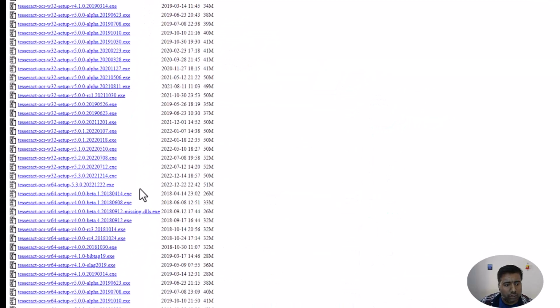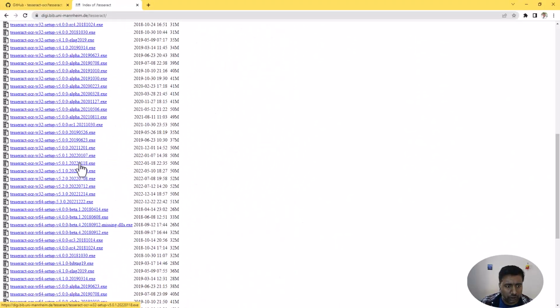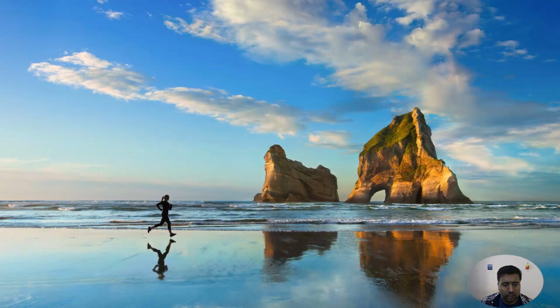Currently, I have downloaded the version 5.0.1, this one. Later, a couple of versions were released. This is the latest version, 5.0.0-alpha.20221222. So now, once it is downloaded and installed, as it's an exe, it's a regular installation.